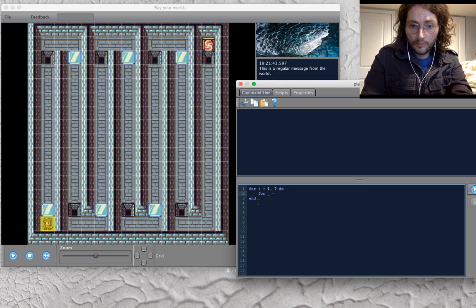Did I say 13? That seems right. 1, 2, 3, 4, 5, 6, 7, 8, 9, 10, 11, 12, 13. Yes, 1 to 13. If I mod 2 is... So this is a way of testing where we're at in the number, the column that we're at.